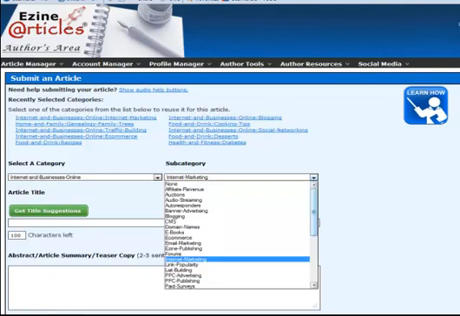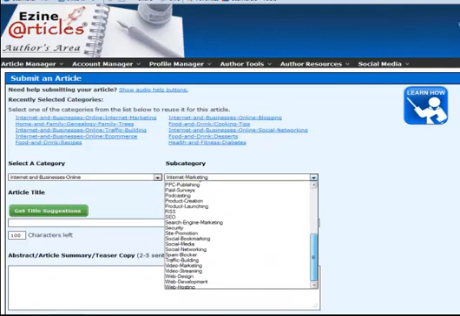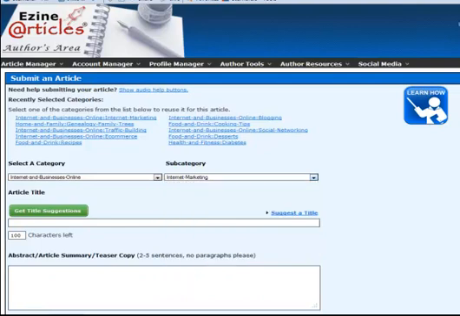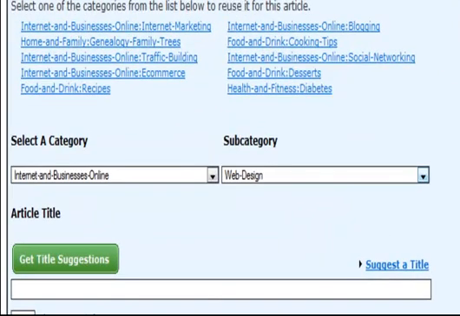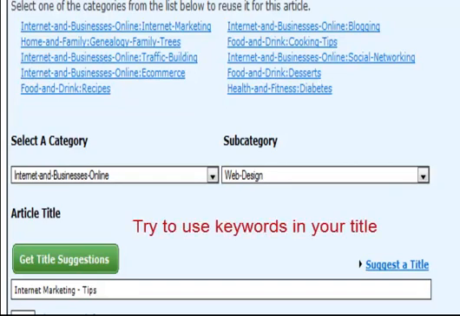Today I'm going to do an article on website design. So let me see if I can find something that's closer. Web design. There we go. Website design. And the next thing, once you choose your category and subcategory, is your article title. Now you can either type in an article title. In this title, you want to make sure you get some of your keywords. One of the tricks I can tell you is to use your keywords somewhere in the title, your keyword combination. This helps with SEO and article ranking on Google.